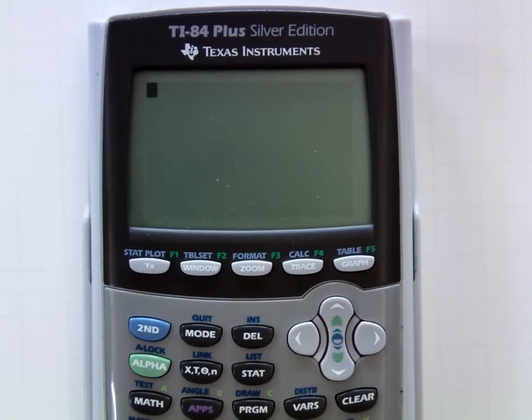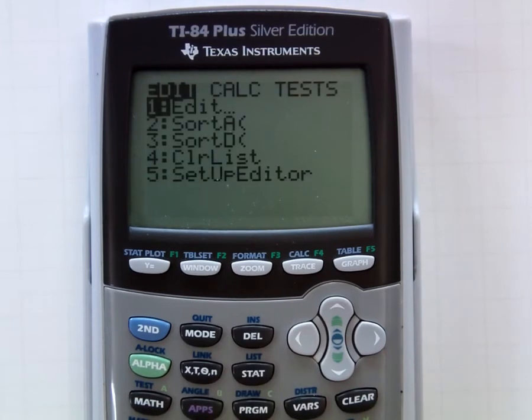Hello. In this podcast, we will review the process of using the TI-84 calculator program RESID in order to generate sums of squared residuals for models and also residual plots for those models.